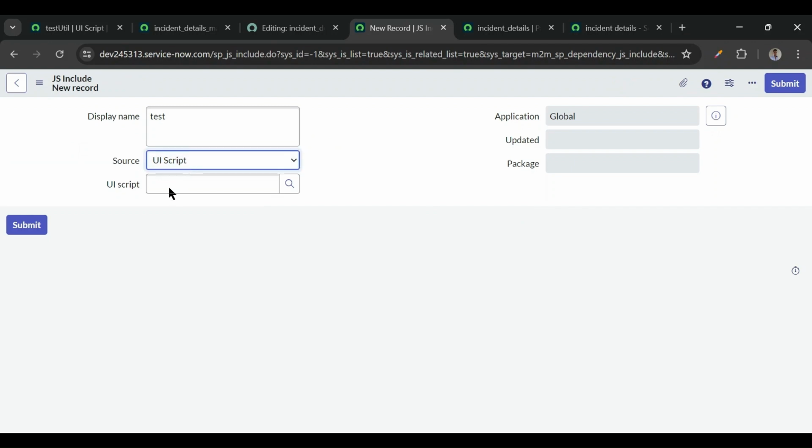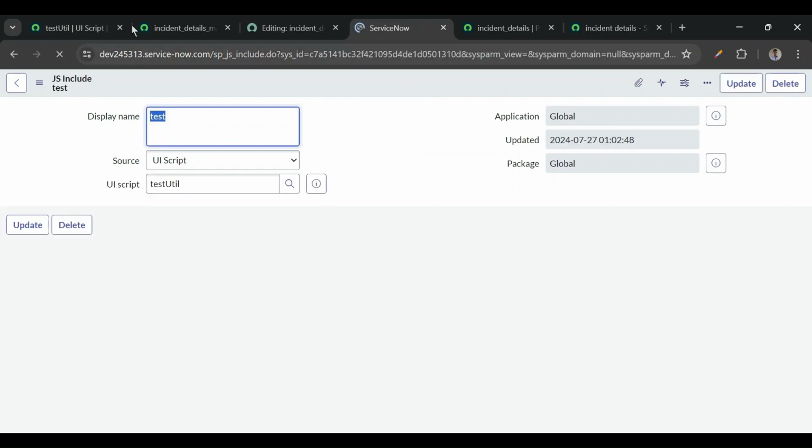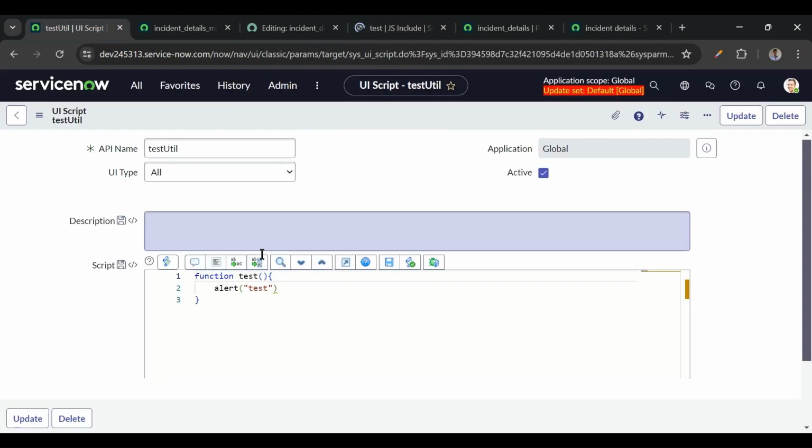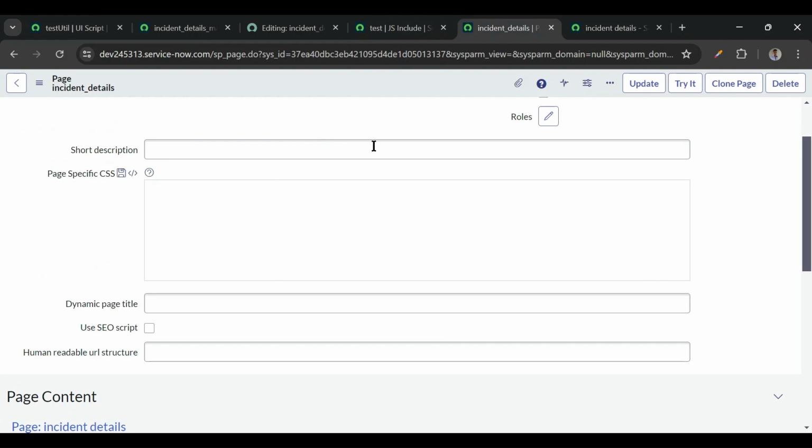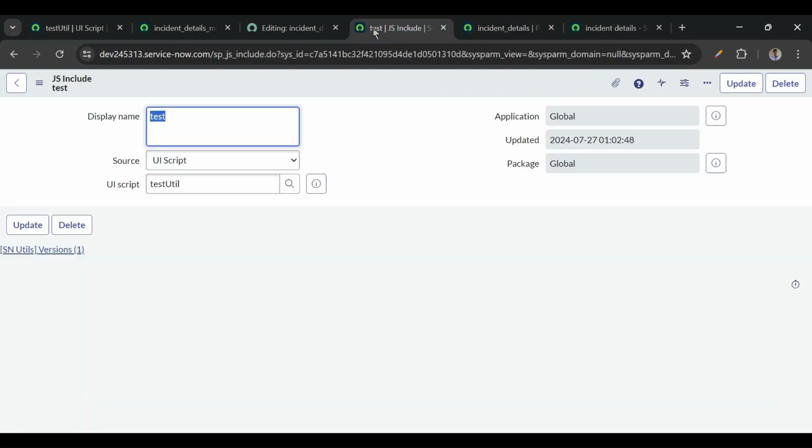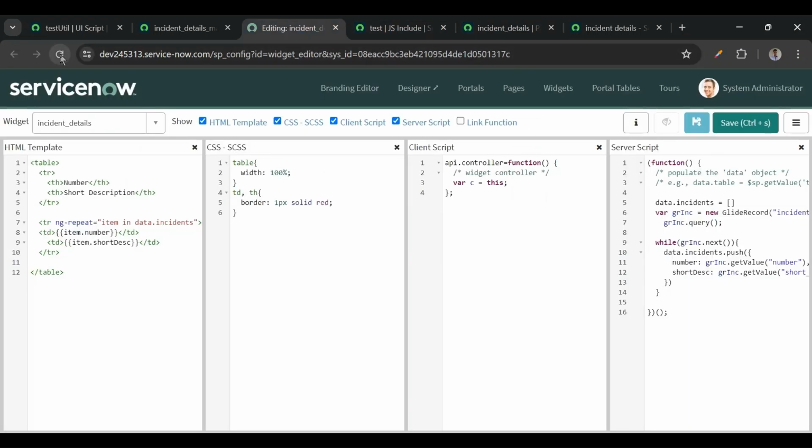Now we can load any JavaScript library here with a URL, so we can give the URL directly, but I want to load that through a UI script, so I'll select the UI script. I'll write test util, and then we'll select that. Let me save this. The function is tested, so I'll go to the widget editor and refresh this. Now I have access to that test function in the widget because we have added that as a dependency.